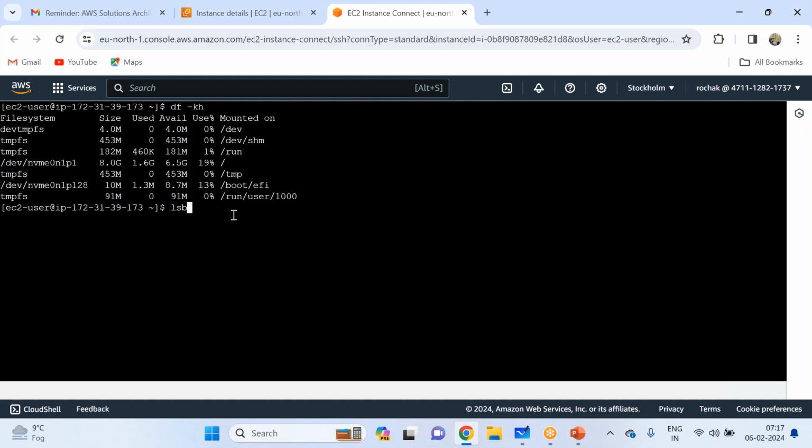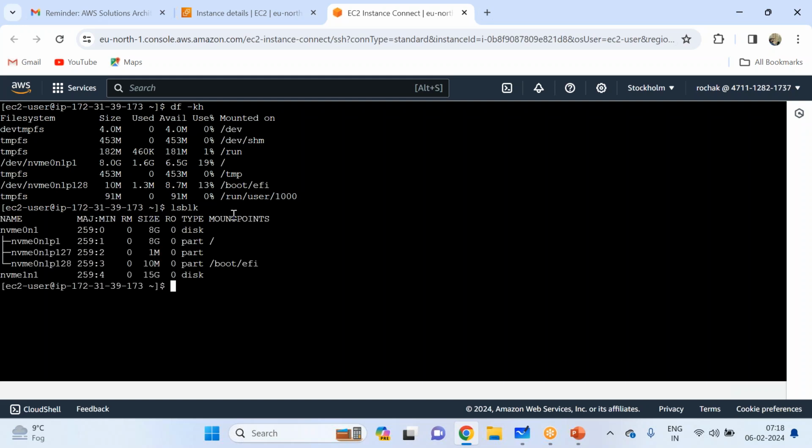So there is a command lsblk. So you can see this is my drive of 15 GB which is available to use. So what we will do is we will create a mount directory on this machine, mkdir -p. Let's say I'm giving any name, /mnt/ebs-volume.